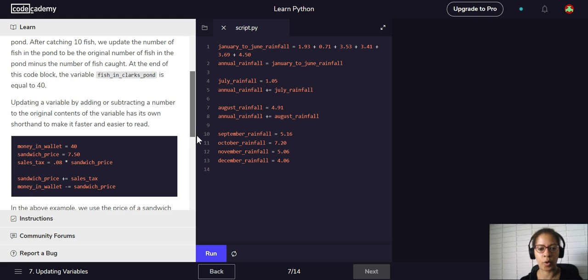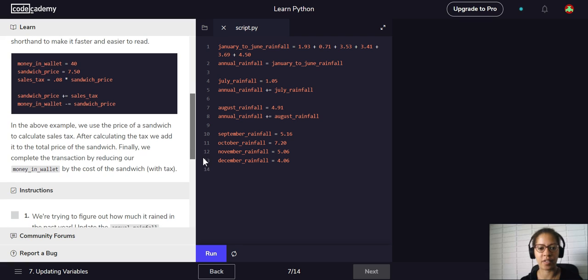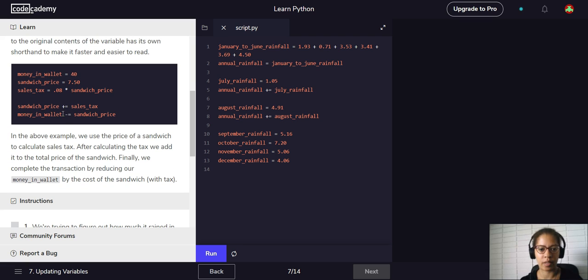Updating a variable by adding or subtracting a number to the original contents of the variable has its own shorthand to make it faster and easier to read. That's this one right here, that plus equal and that minus equal.